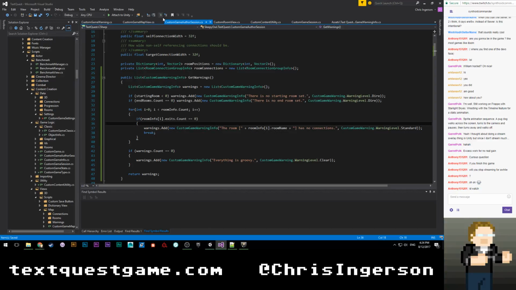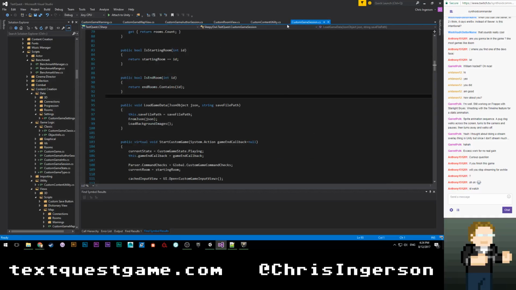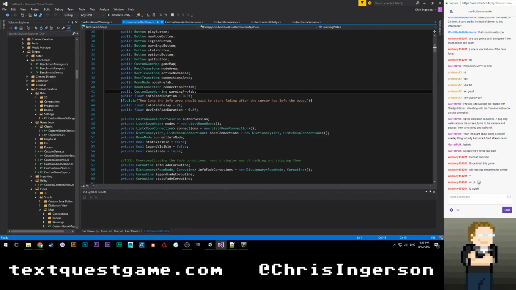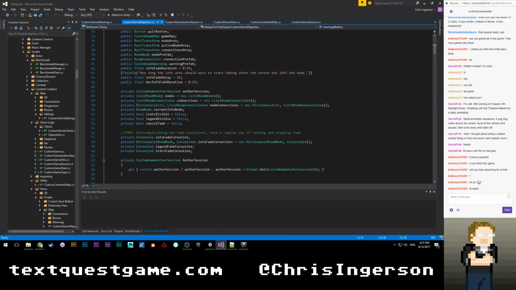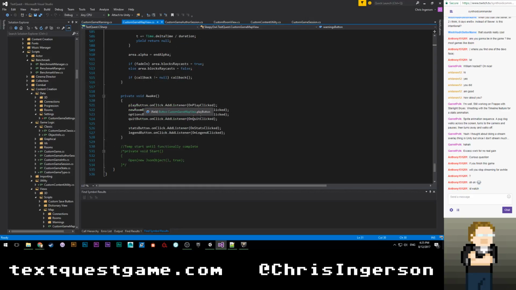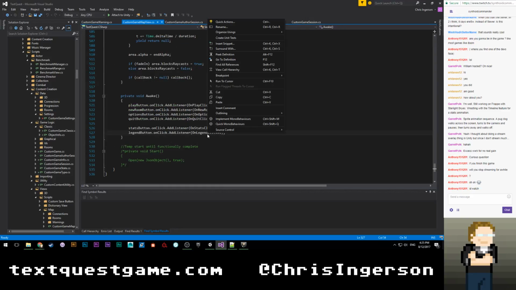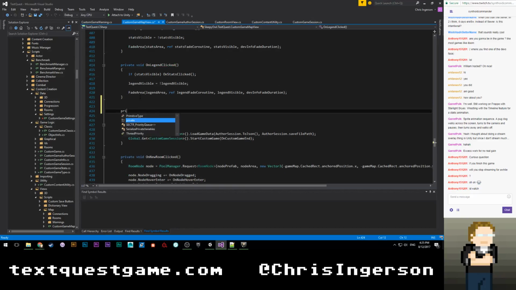So one last thing, and then we'll actually be able to test out our warnings, and that is going to be, let's go ahead and close this. Let's see, custom room or custom game map view. I have to actually script this, don't I? Okay, play button, options button. Here we are. Go to definition, on legend clicked. Private void on warnings clicked.